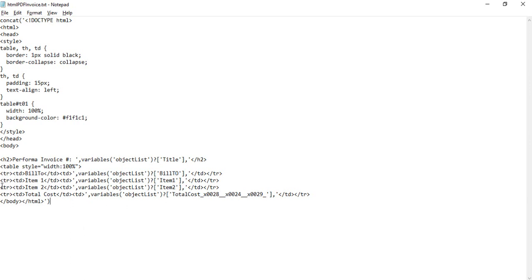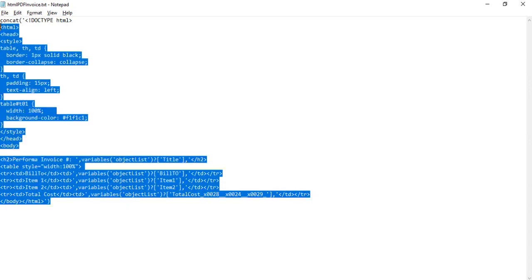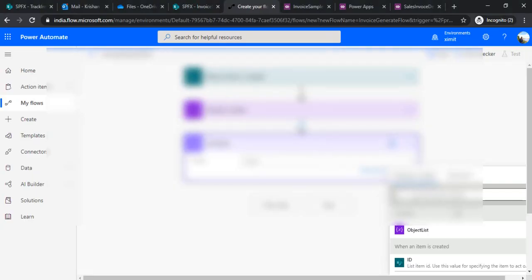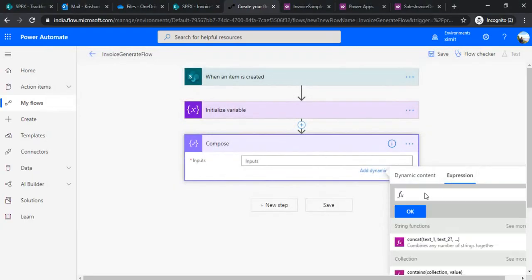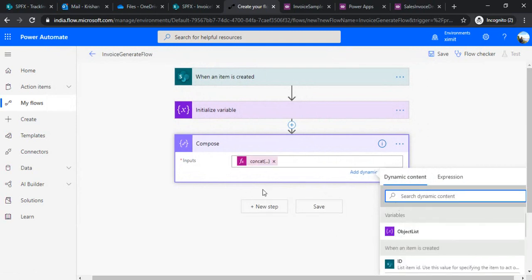So you can transform your HTML, for example to include the logo or to merge the columns. Based on your requirement you can build your layout. For the time being, because I'm just going to construct this simple table, I'm copying this and going back to my flow, and under the expression I'm just pasting that out. So this is how I can construct my HTML.